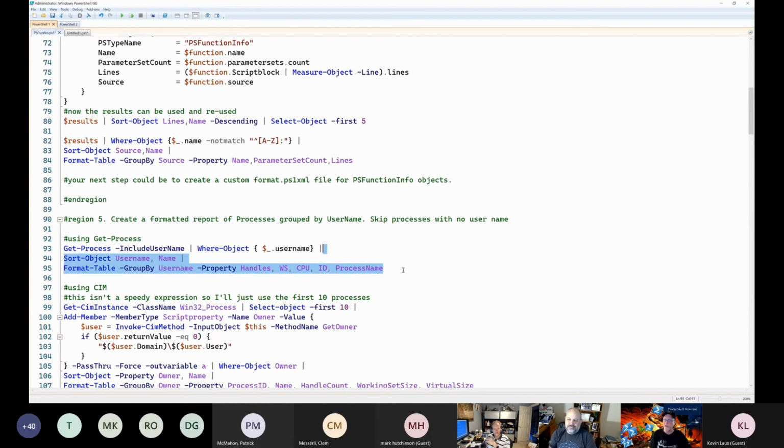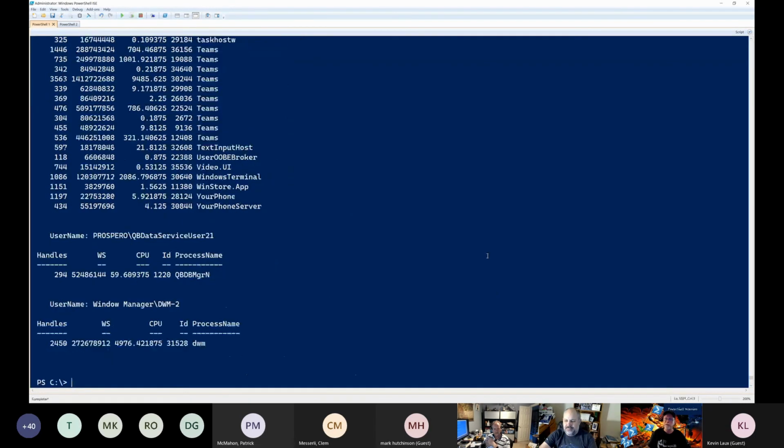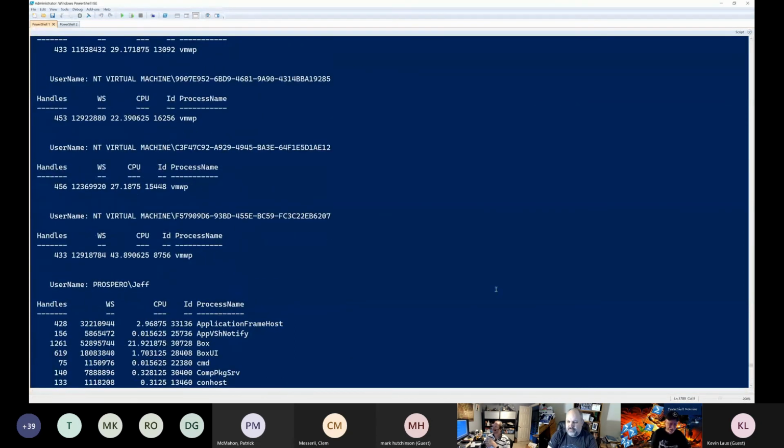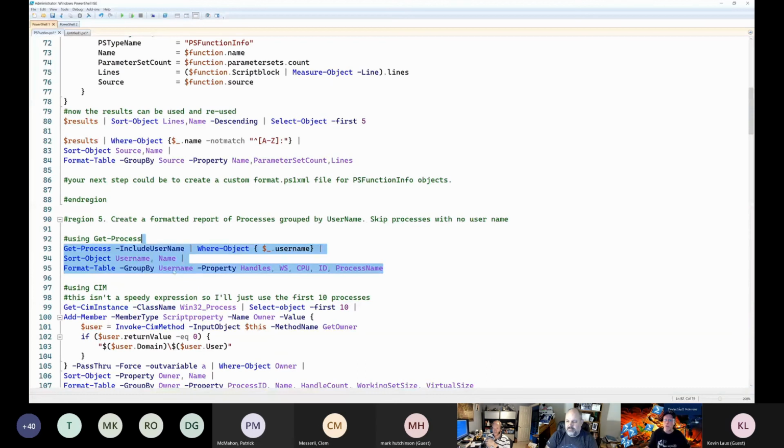and then piping to Format-Table, grouping on the username. It's very important when you do Format-Table with group by, which I use often, that you make sure you sort on that property before you pipe it to Format-Table. If you don't, Format-Table will get the first batch of objects from the pipeline and format them, and then get the next batch and format them.